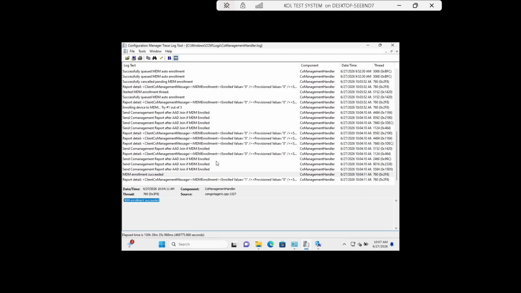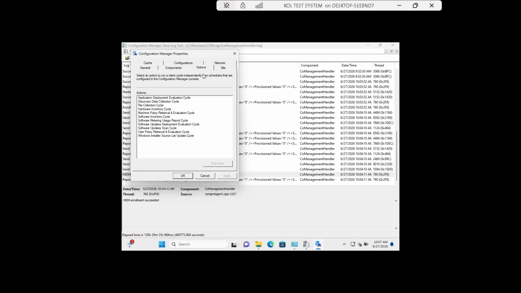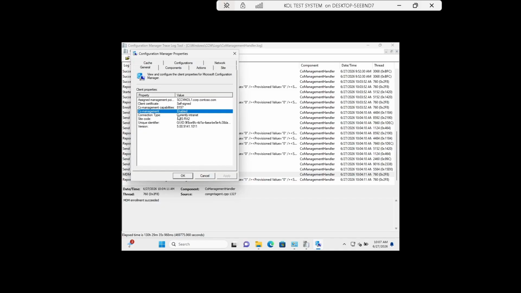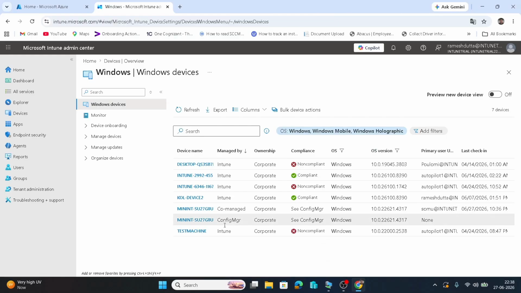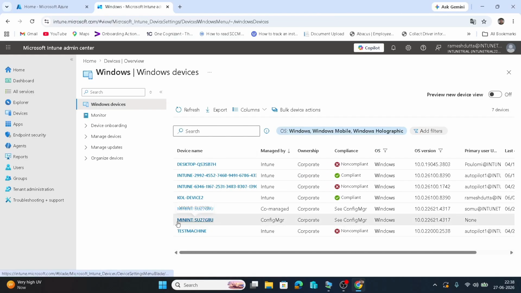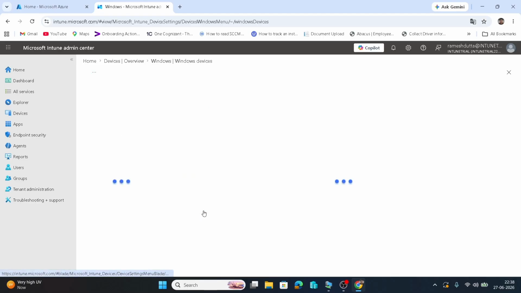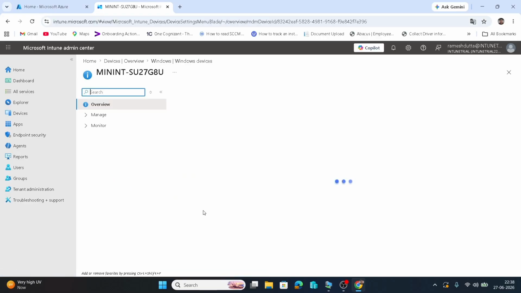This is how the flow works for a device to become a co-managed device from an on-prem AD device. If you see, after running the policy, it is showing co-management is enabled and there is a co-management capability value. We will discuss how this value works in a later video. And if you go to the Intune admin center also, you can see the device is showing as co-managed, although there is another entry, the previous entry of the ConfigMgr device, which will be deleted after some time.